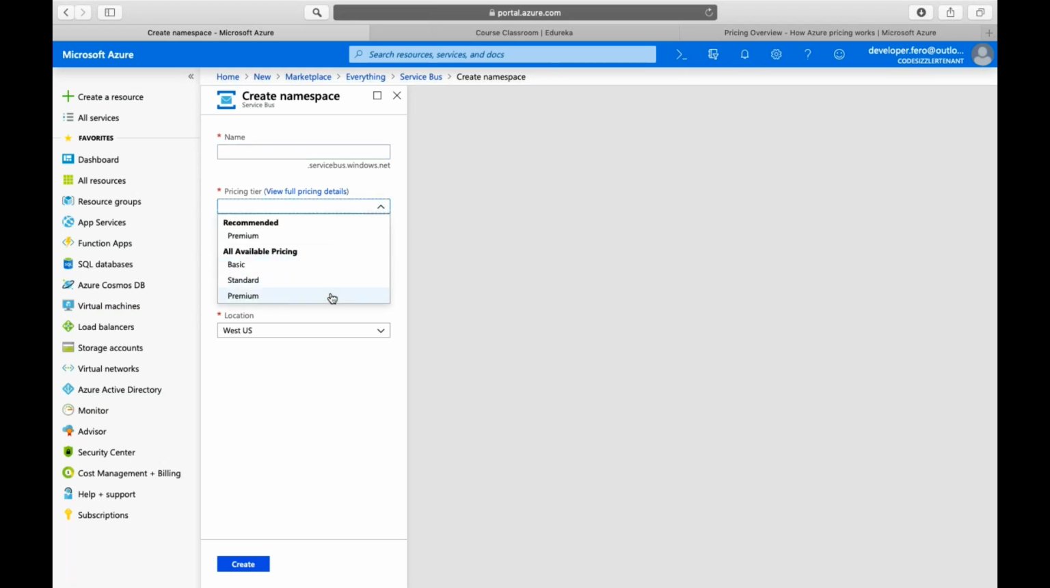See, you have basic, standard, premium. The recommended one is premium, but we are not going to use it at huge scale, so let's go with standard. I'll say Edureka. It should be a unique name. I'll select standard as my plan.